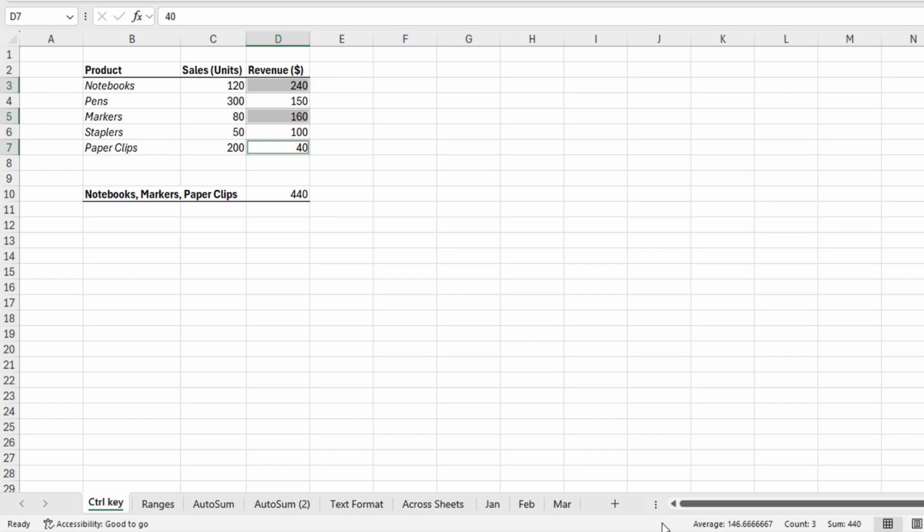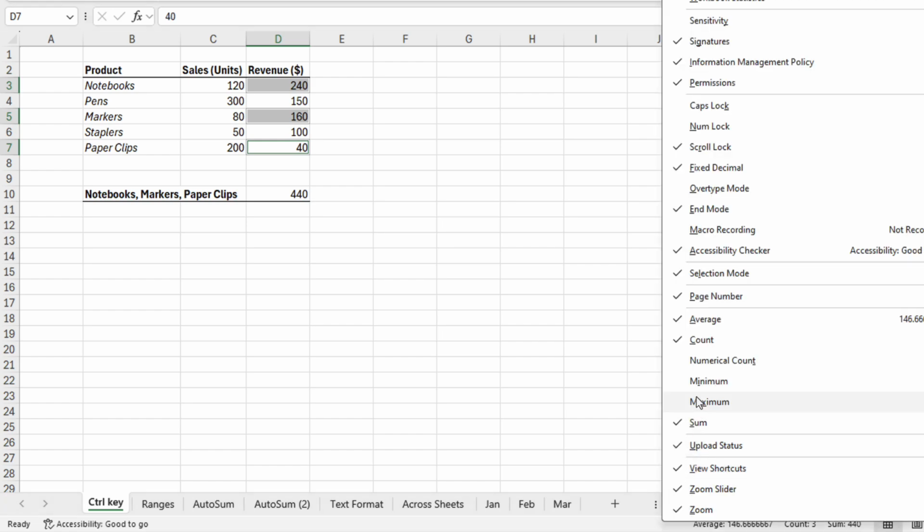If you right-click on the status bar, you can customize it to show exactly what you want. There are other features here that may be useful.